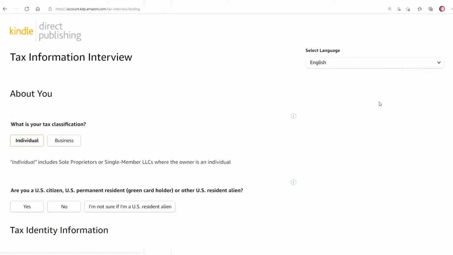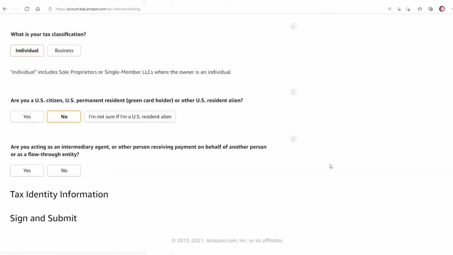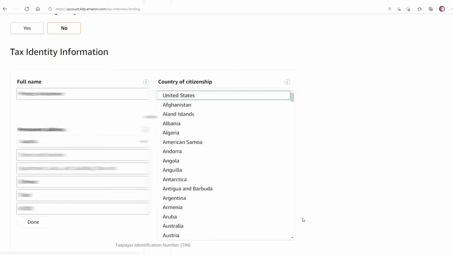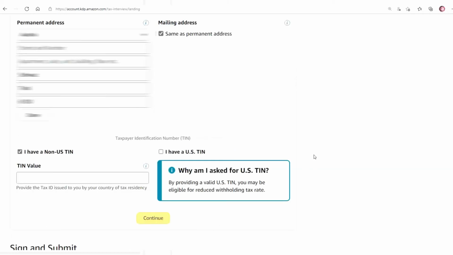So they ask a series of questions from you. What's your tax classification? If you're a business, you should definitely have your tax information. So just pick individual. Are you a US person? No. Then your tax identity information, your full name, your address. They will ask you if your mailing address is the same as your permanent address. Country of citizenship: you have to select your citizenship country.